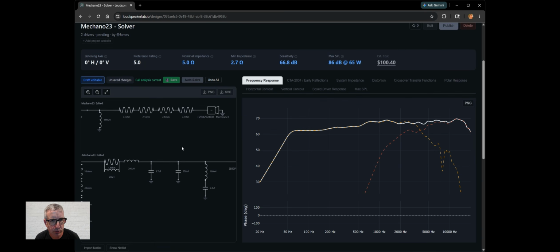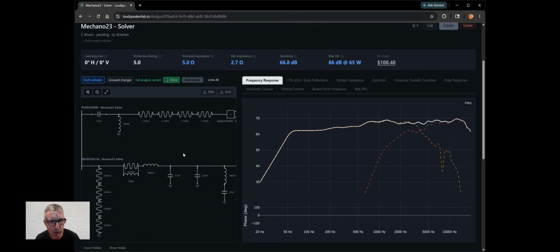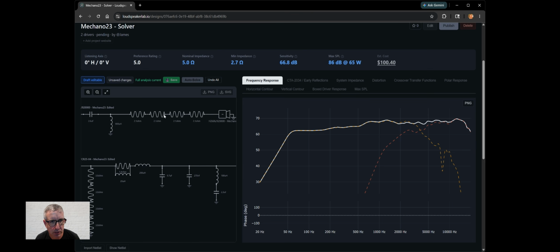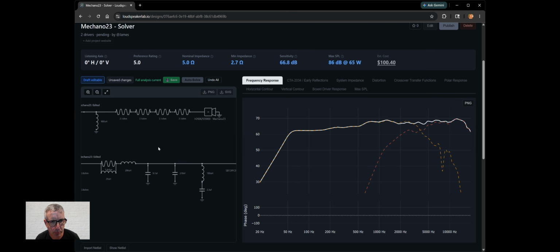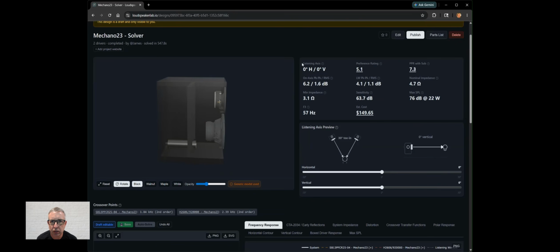Okay, and we're getting a first preview of the draft crossover. This is very much sort of a sketch. You can see the multiple series resistors where it's trying to compensate for the thermal needs of these components. All right, it's done solving. So we can see the final results of the crossover solution that the solver found.